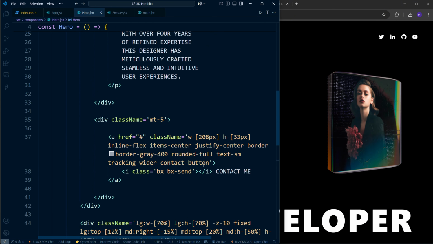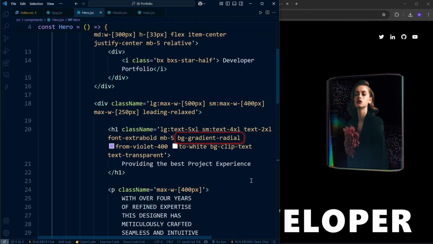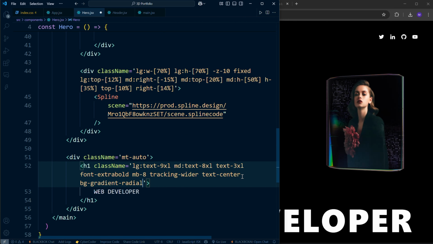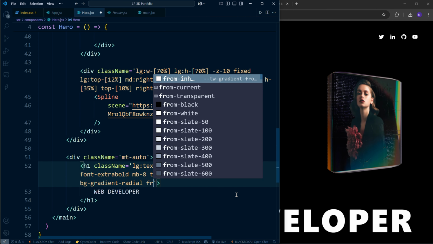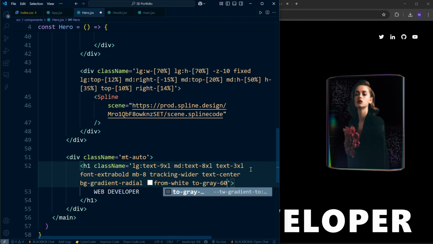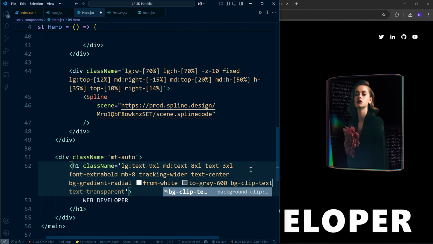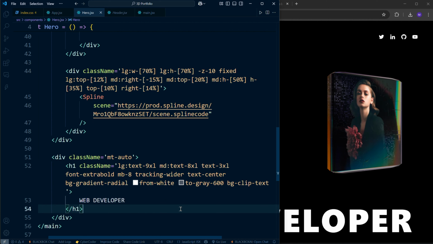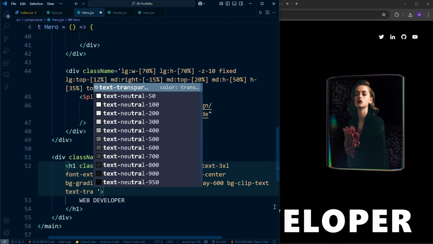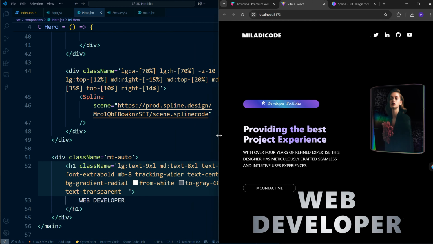Now for the cool part, we make the text gradient. First, we add bg-gradient-radial, which is the radial gradient class we defined earlier in our index.css. Then we apply from-white and to-gray-600. These define the start and end colors of our gradient. To make the gradient appear inside the text, we add bg-clip-text. This clips the background into the shape of the letters. And finally, text-transparent makes the actual text invisible, so only the gradient behind it shows. That's what creates the awesome gradient text effect.